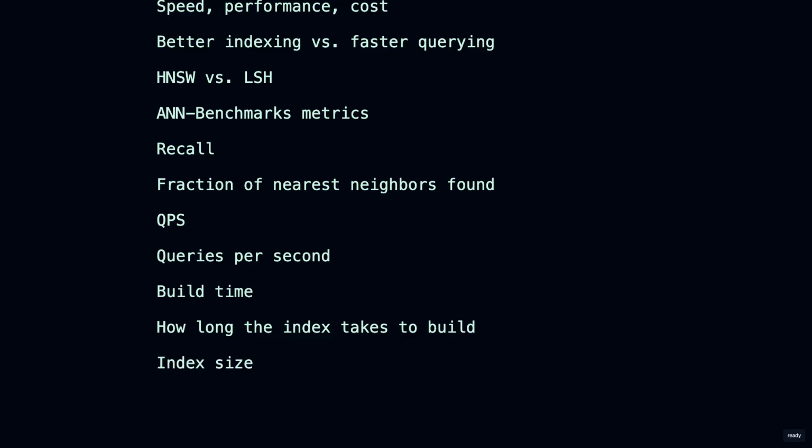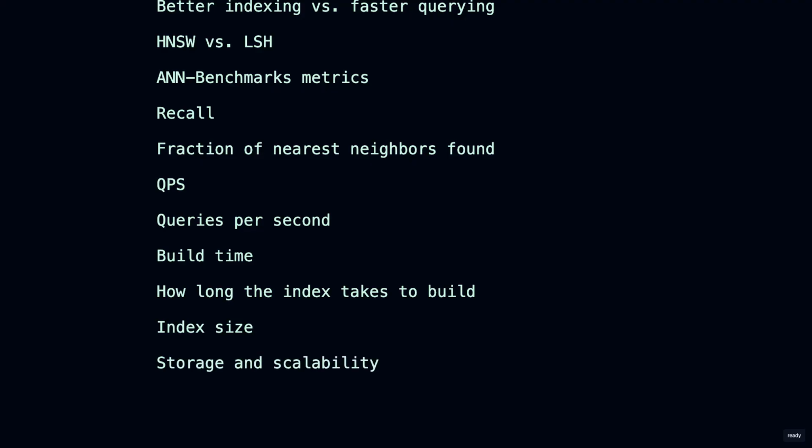Index size tells you how much storage the algorithm uses. That affects both cost and scalability. A smaller index is easier to store and maintain. That matters when you're scaling to very large corpora.